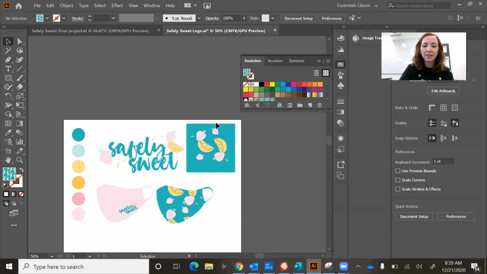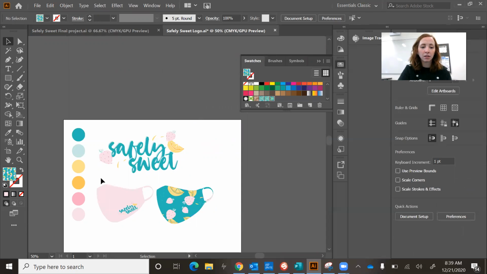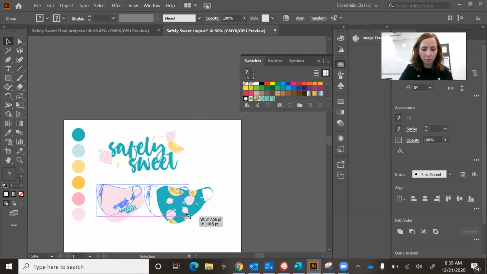Pretty cool, huh? Then I can just get rid of this stuff because I don't need it anymore. So I'm just highlighting it and deleting it. I'm going to take all of this stuff and I'm going to just make it smaller so I have more room.